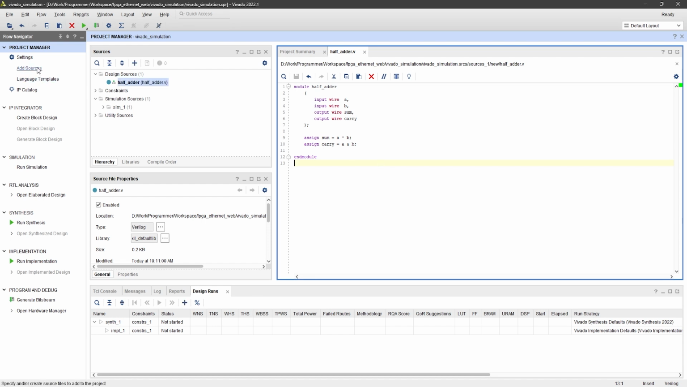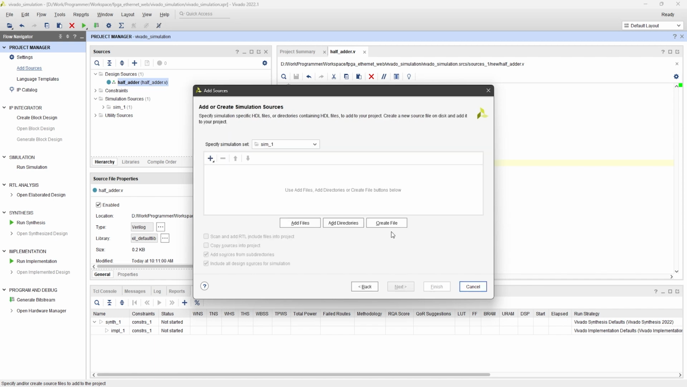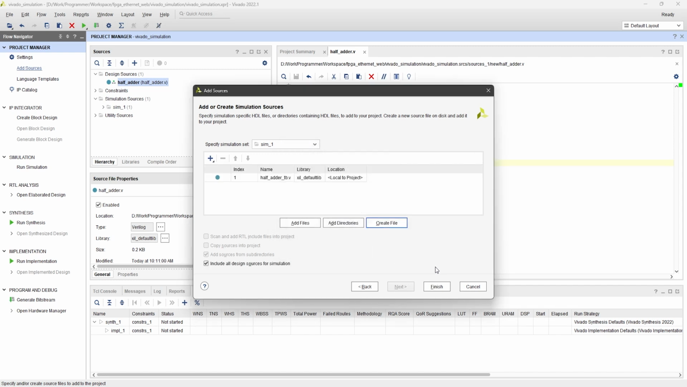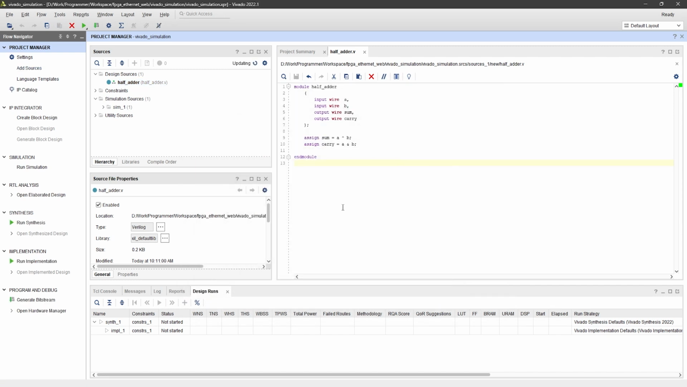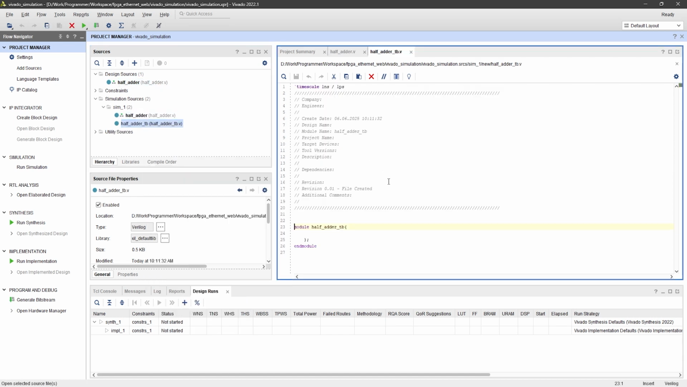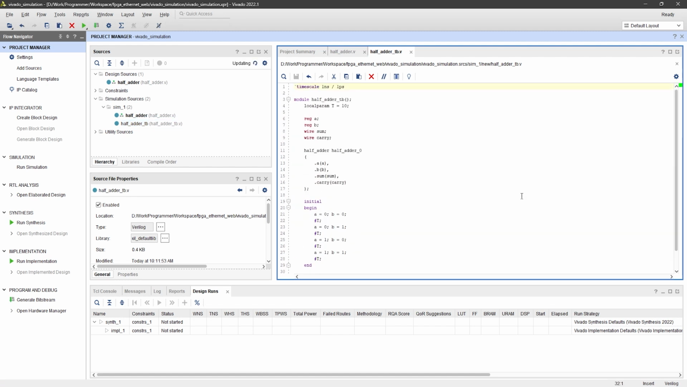Next, we can create a test bench file by selecting the Add Sources menu, then choosing Add or Create Simulation Sources. Create a new file named half-adder.tb to serve as the test bench. Right-click on the file you just created and select Open File. You can start writing your test bench here. This is the code for the test bench.